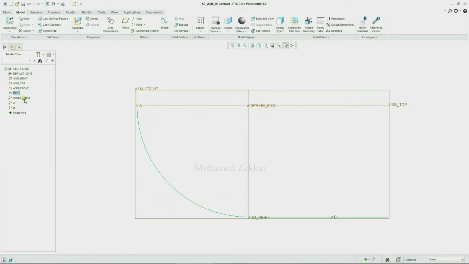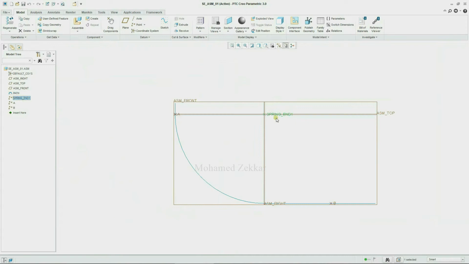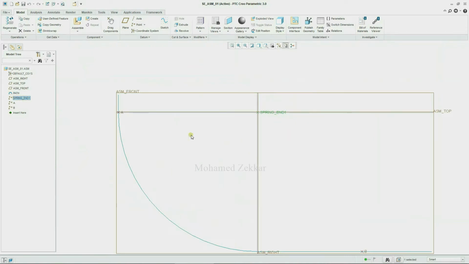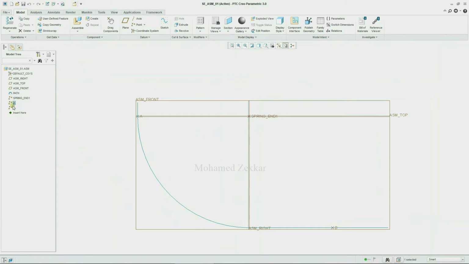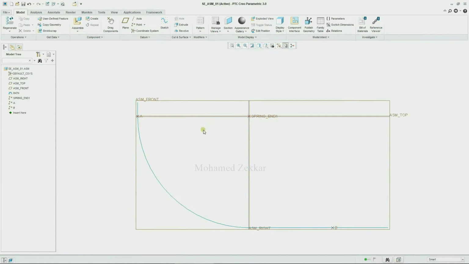We have the path sketch and 3 points: spring end 1, point A and point B. This sketch is the curve that the slider will follow, and you can see the dimensions as stated in the exercise. Spring end 1 is one of the ends of the spring. Point A is the initial position of the slider, and point B is its final position.